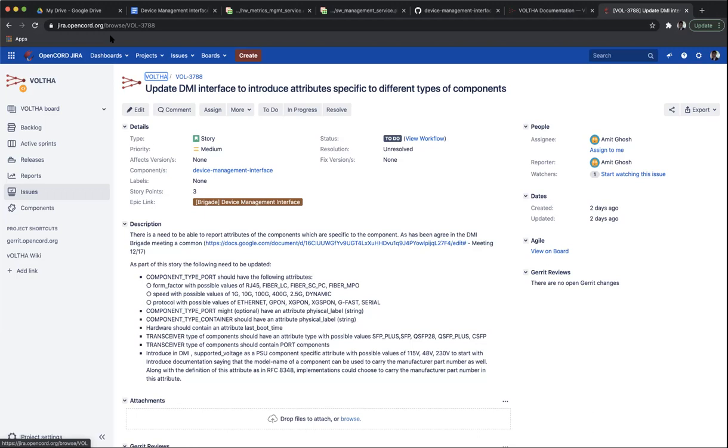If anybody has any thoughts on this specific Jira, they can ping me offline as well. I don't know if we can go through it right now and have any comments, but offline is also all right. Or you can ping me on the device management interface channel.